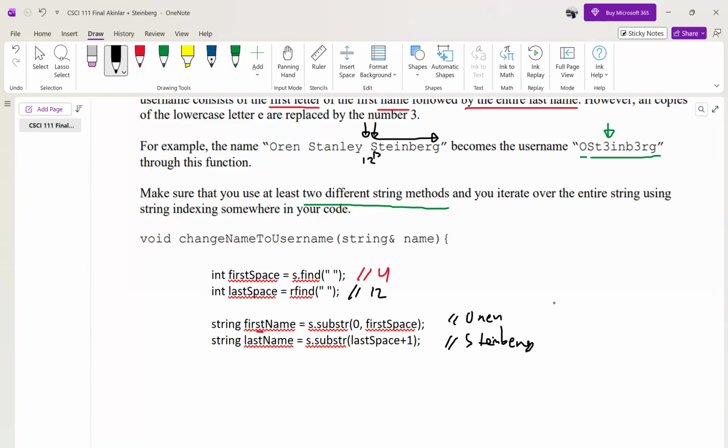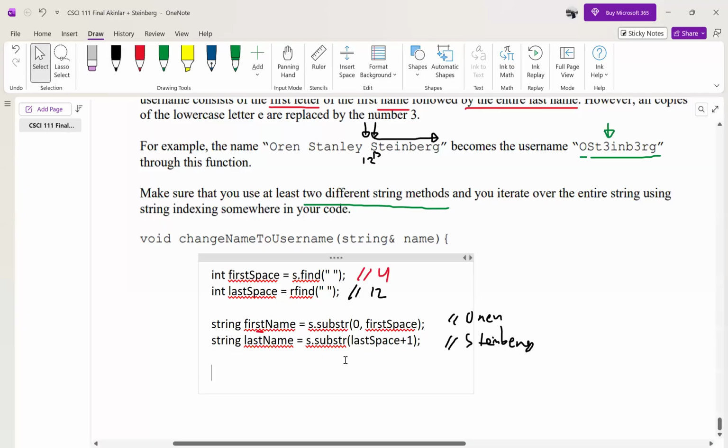Okay, so now that we have those strings, then I can do some math and figure out this guy. So obviously I need to find the first character. First character should be easy enough. First character is char C, first name at 0, right? That's the first character on that string.